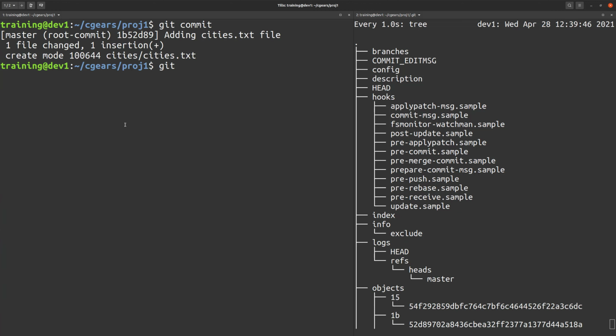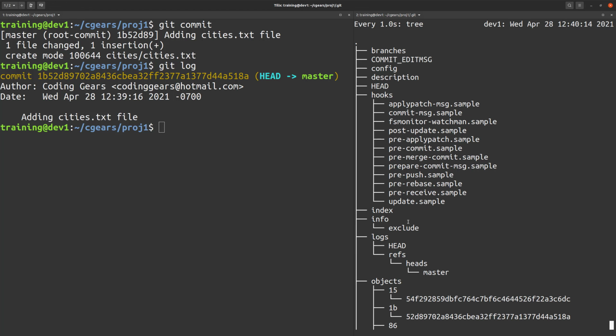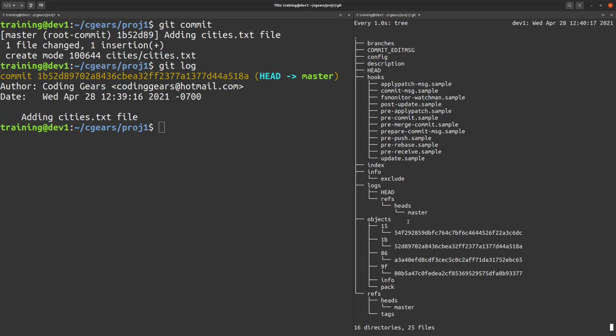Now if I do git log, hit enter, as you can see, we have one commit in our commit history, and you can see that it's adding cities.txt file. And once we executed the commit command, it created another object, the commit object, and that's why we see that other one being created. Let me decrease the size on the right hand side here real quick, that way you can see. So a bunch of objects got created.